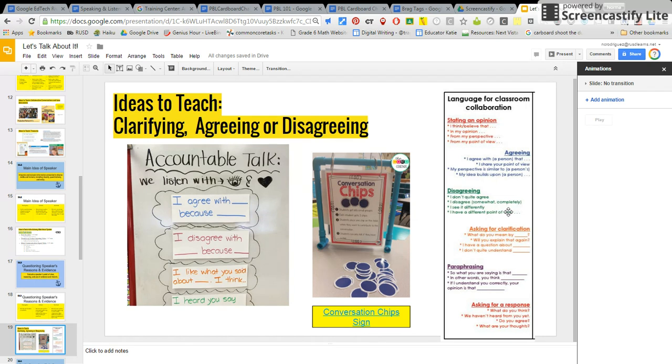So ideas to teach: clarifying, agreeing, and disagreeing. Here are some sentence starters that you can use in your classroom, and here is a link to the conversation chips activity that you can use with your students.